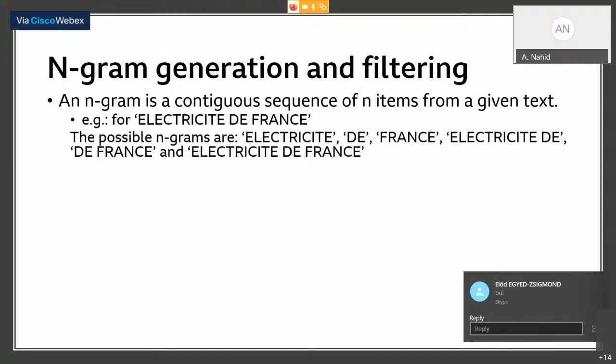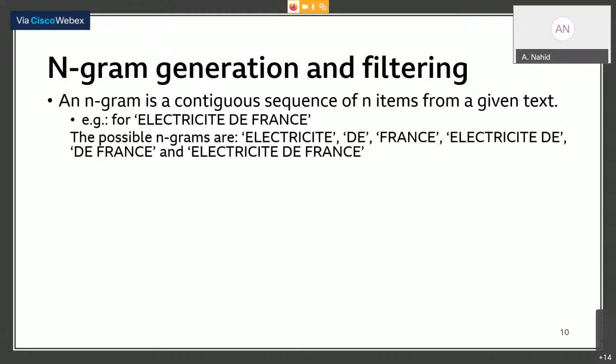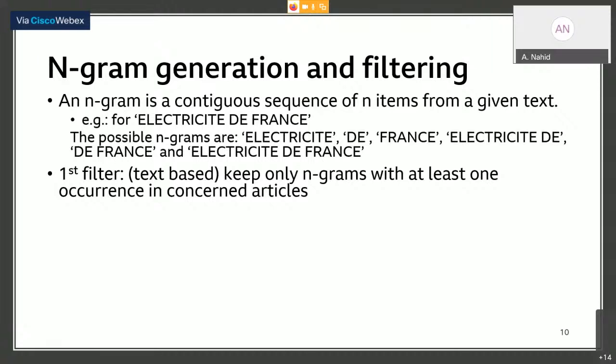So, we'd never have some non-contiguous names, for example, Électricité France would not happen in our system, and so on, for other names, longer or shorter, whatever. So the first filter would be corpus space or text space, so it would keep only n-grams with at least 1 occurrence in concerned articles.